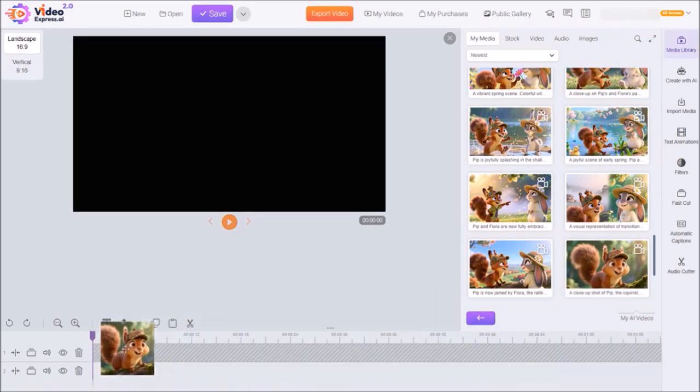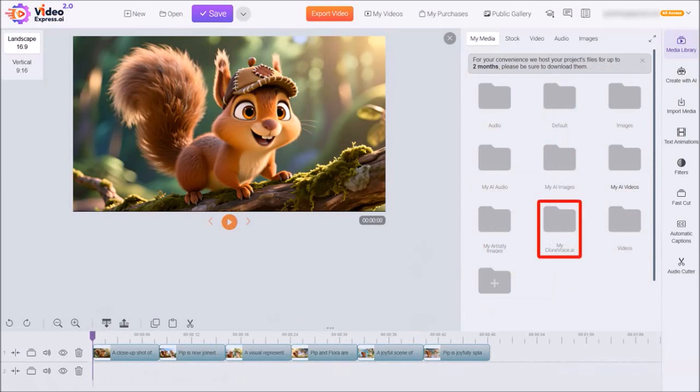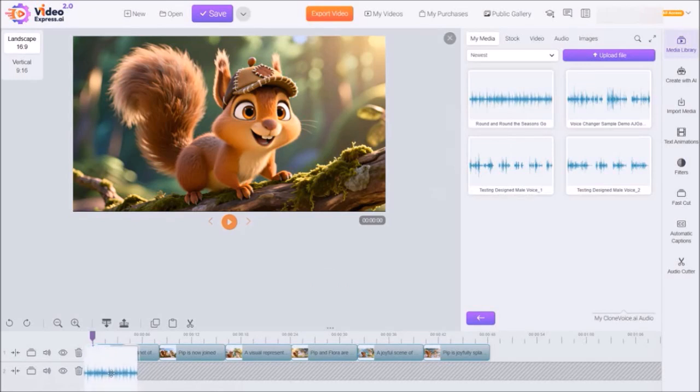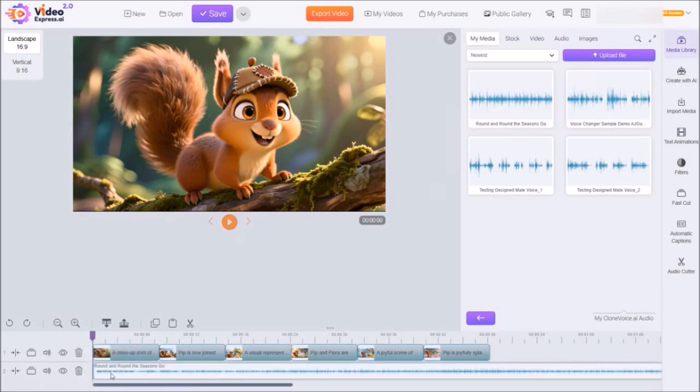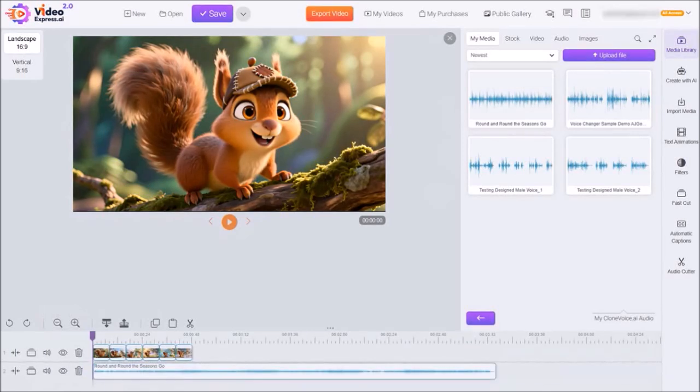Next, we need to drag and drop each of the clips in order into the timeline below on the top track, like so. I would suggest that you start with the first few clips like I did here, and then use this back button, and then go to the My CloneVoice AI folder. And here is the audio that we imported from CloneVoice. And then I'll essentially just drag and drop this audio file onto the track just below all of the video clips like so. You can then use these buttons to zoom in and zoom out of the timeline, like so.